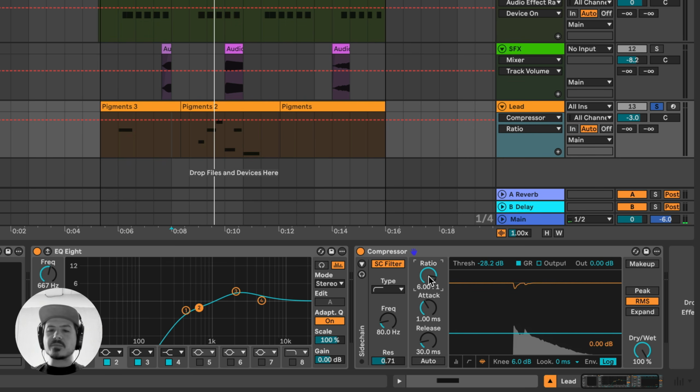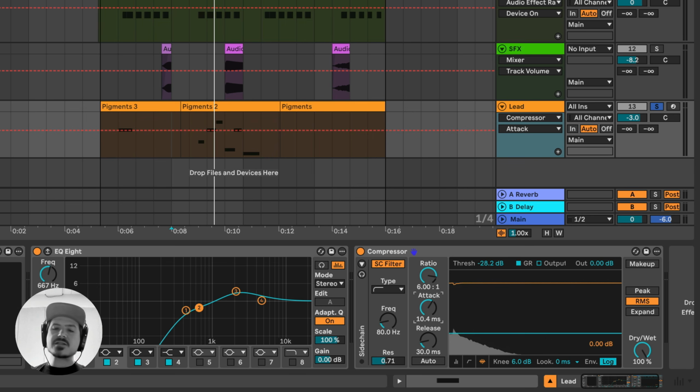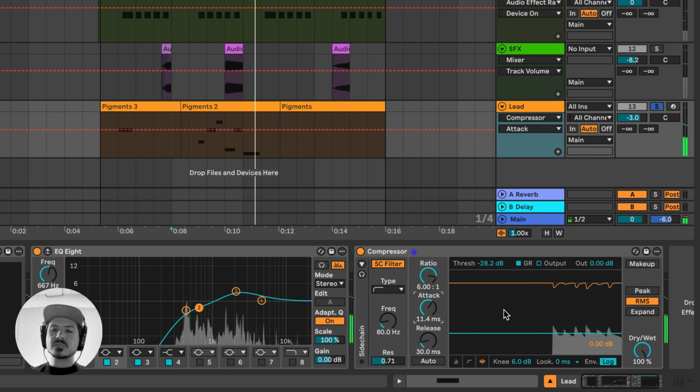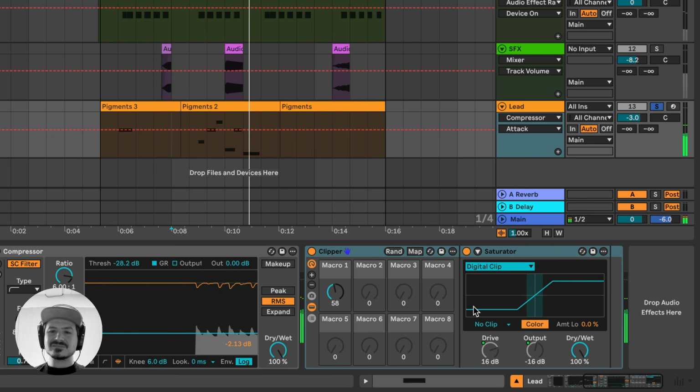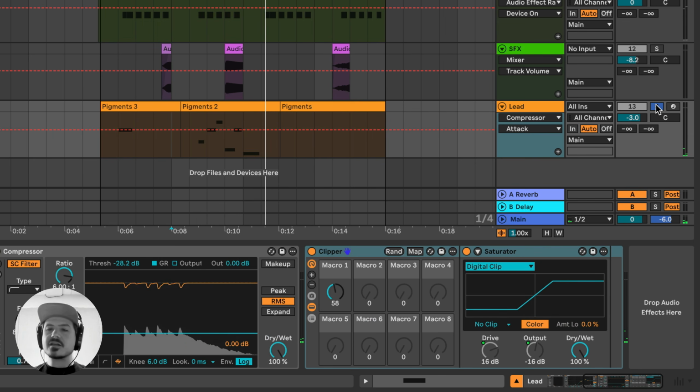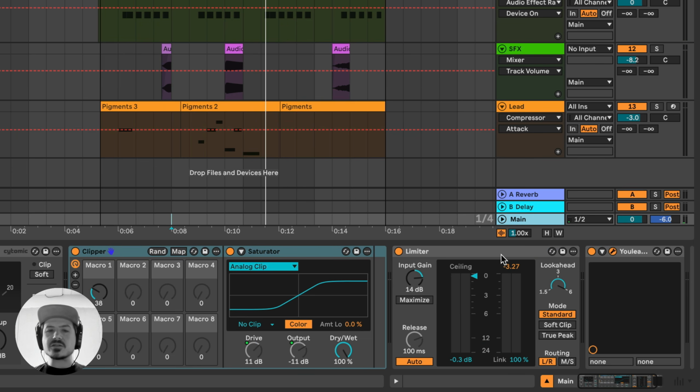I'll turn the ratio up a little bit, and I'm going to turn the attack up because it sounds a little unnatural pushing those down so quickly. Cool, so that sounds a little more natural, and guess what I can do now? I can grab my clipper. Digital clip sounds great. The signal is controlled. Now let's listen to the whole mix.